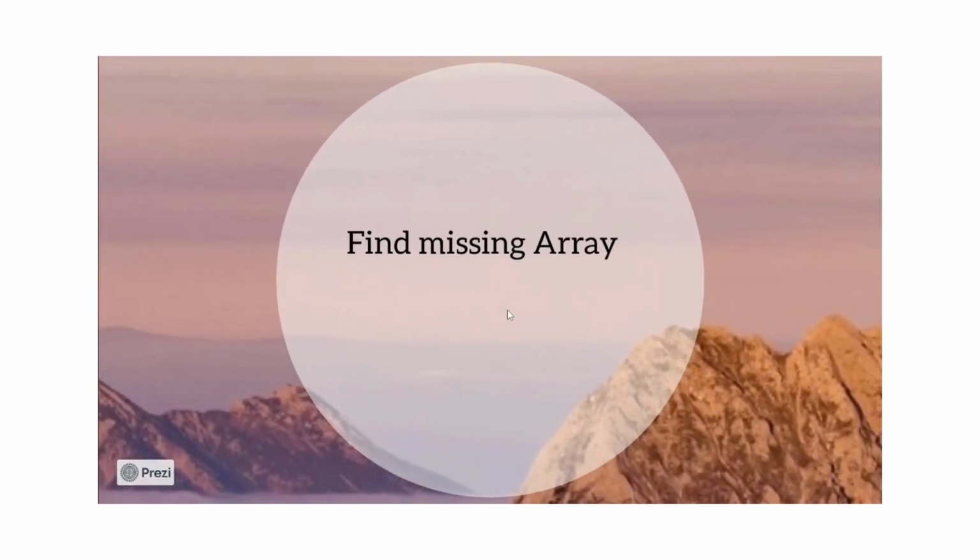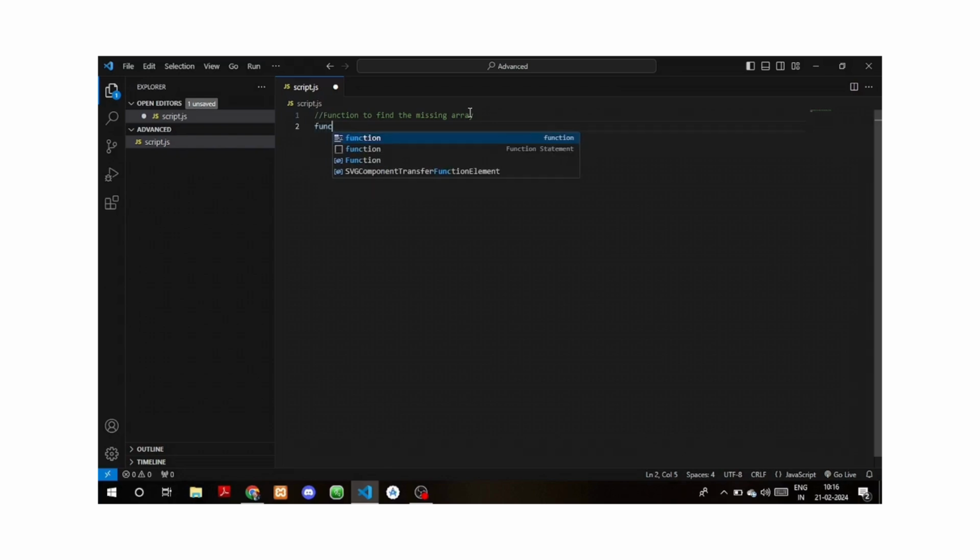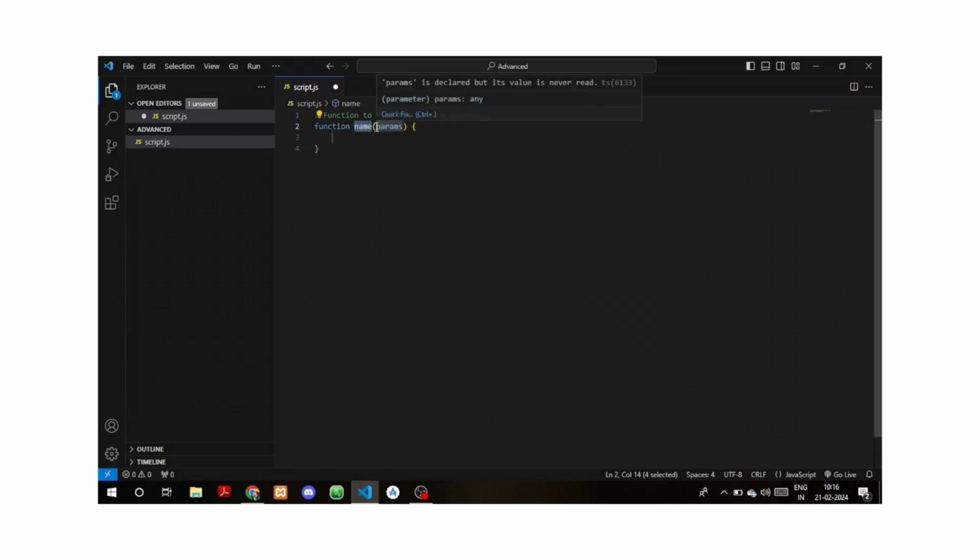The last question was find missing array. So let me explain that. We are going to write a function to find the missing array. Okay, here we are going to start the program.